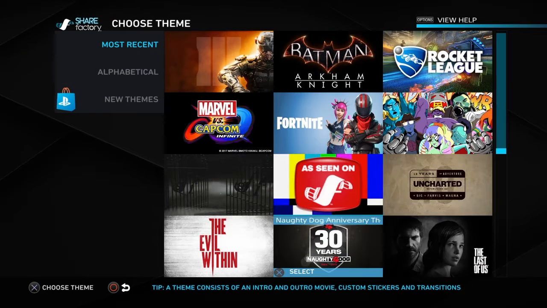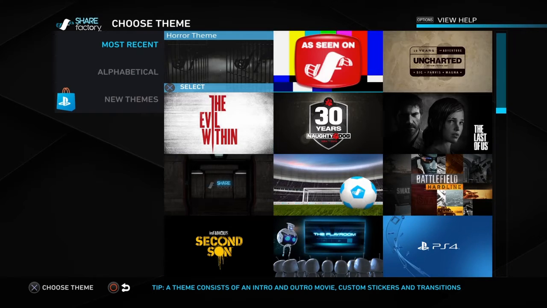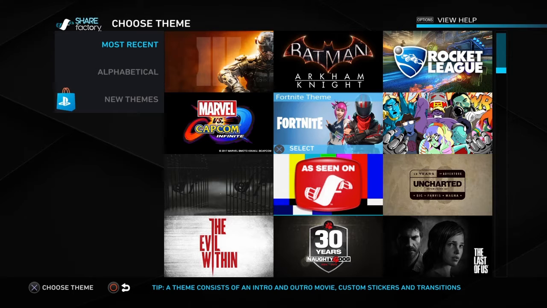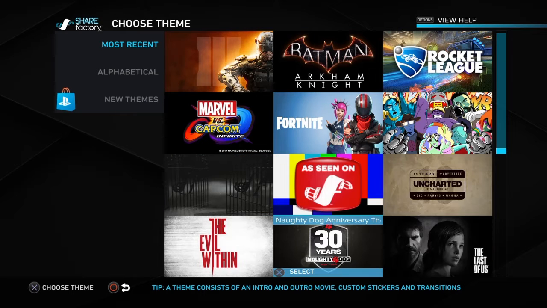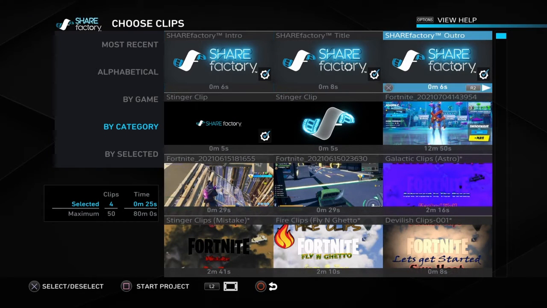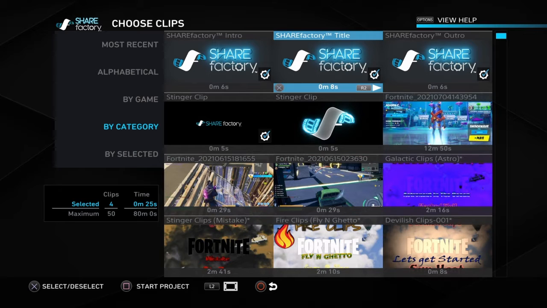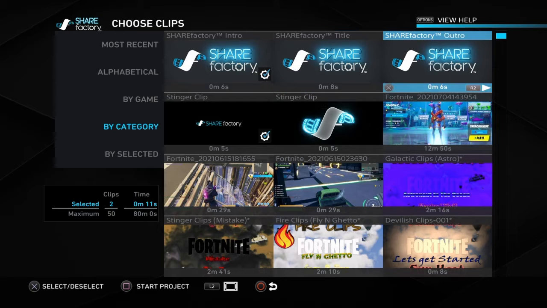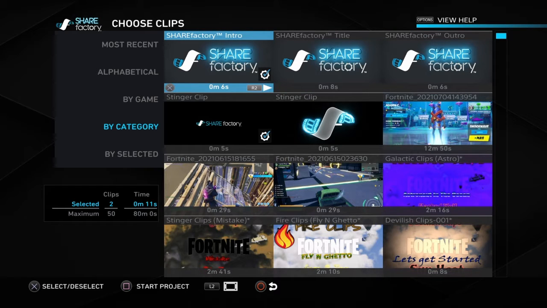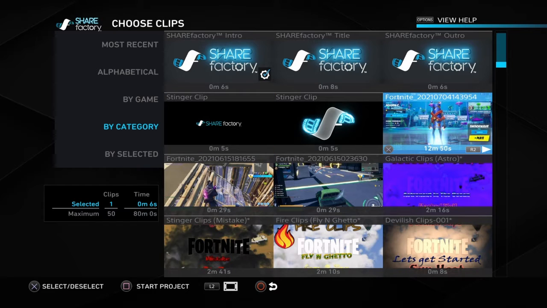Then you'll be able to pick your theme, and you can get themes. Some themes are free, but not all of them. So I'm just gonna go with a generic one for a SHAREfactory theme. And then usually I'll get rid of the title card because you can make your own, and the outro because you can make your own, and the stinger clip because you don't need that.